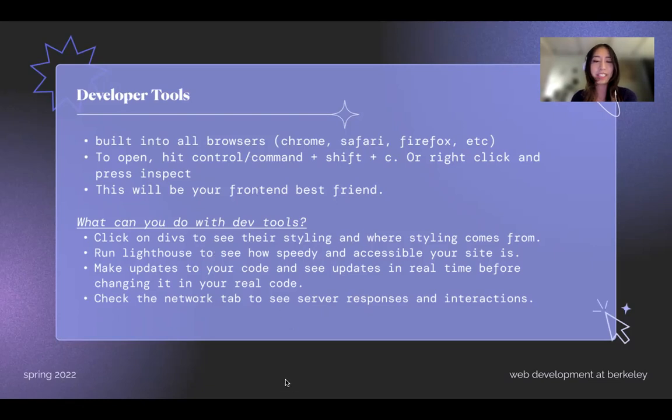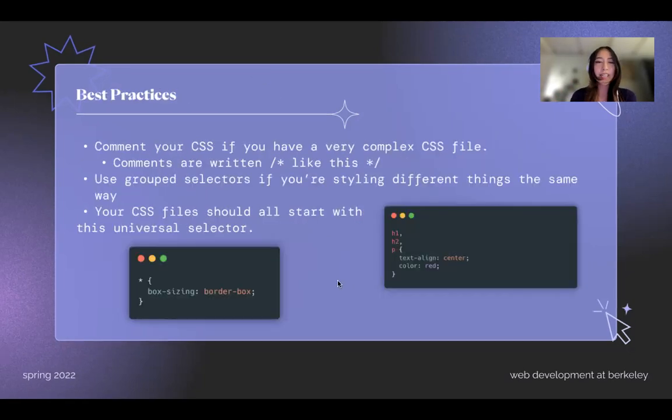And let me just look at chat real quick. Oh, does REM stand for anything? Yes, it does stand for root element. So REM, root element.